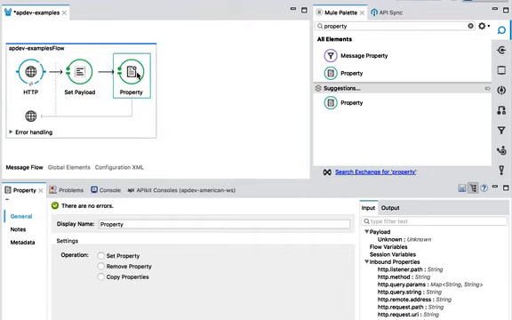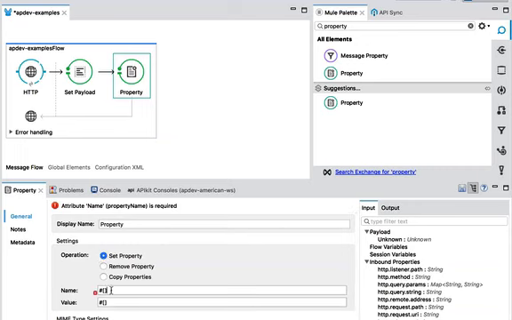With the property transformer selected, we can set a new property. And for the name, let's call this property QP name. For the value, let's give this a name of max.